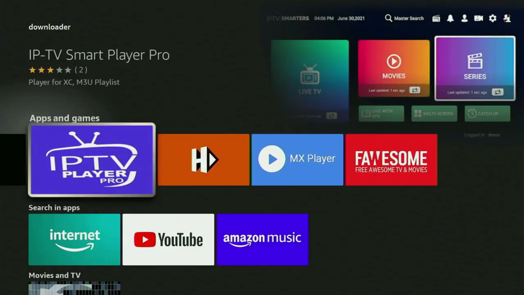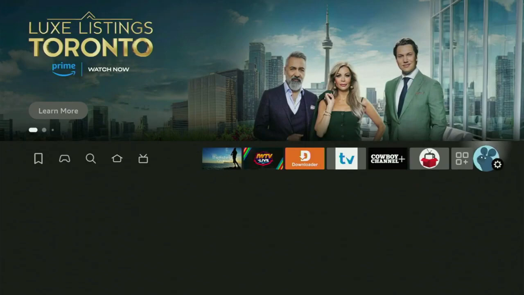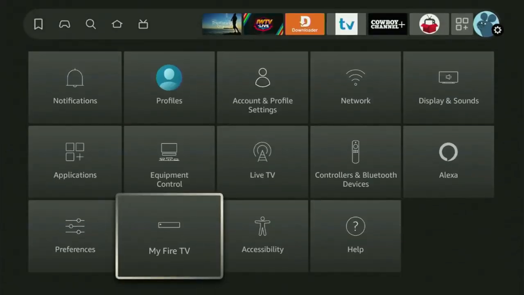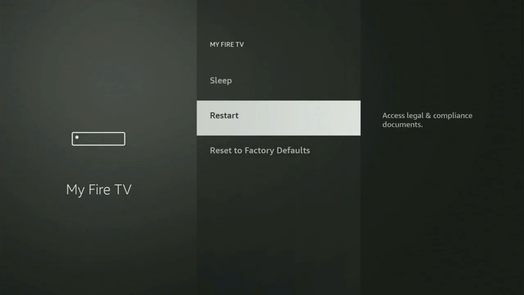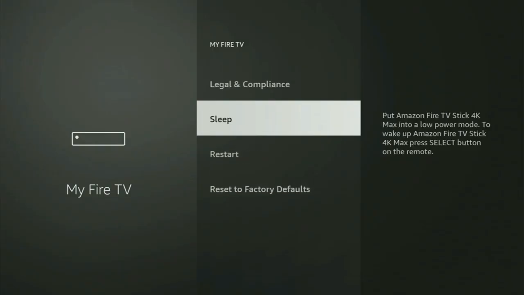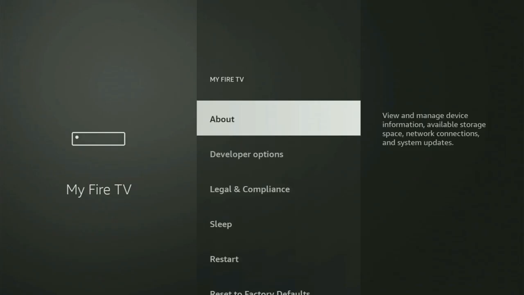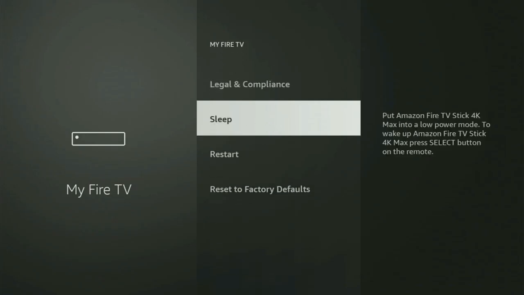So now, in order to actually set up downloader on your Firestick, you'll have to go to the settings by clicking on that button with a gear icon. After that, you need to scroll down until you see My Fire TV. Let's open it. And from here, what you have to do is turn on the developer options on your Firestick. However, on some Firesticks, and especially on the new Fire TV Stick devices, the developer options might be hidden by default. So if that's the case, and you cannot find developer options anywhere, then no need to worry because it's pretty easy to make them appear.